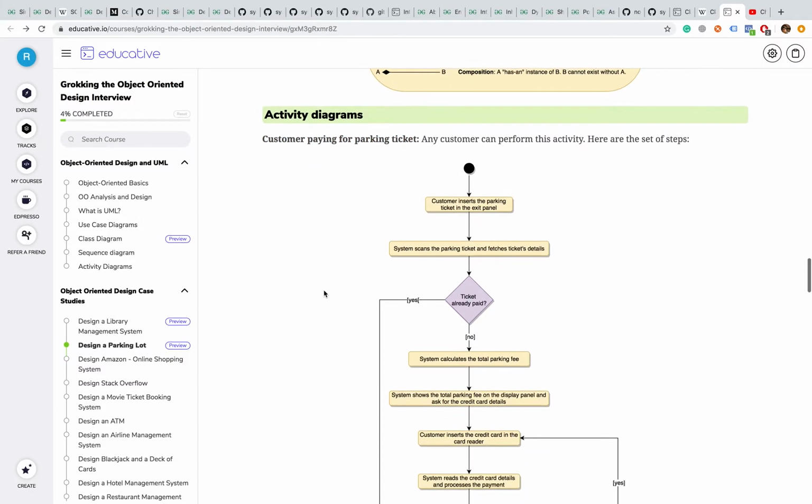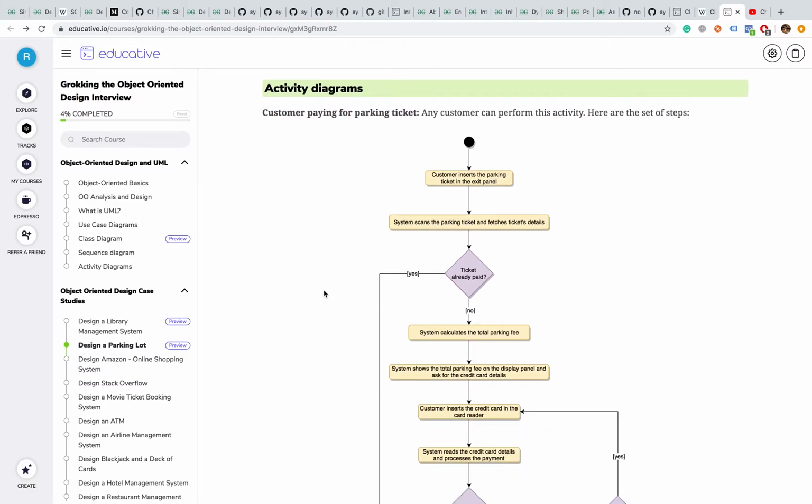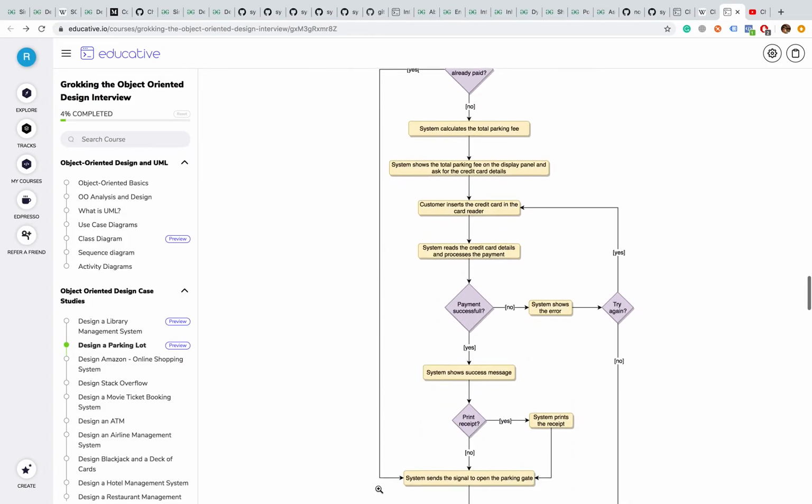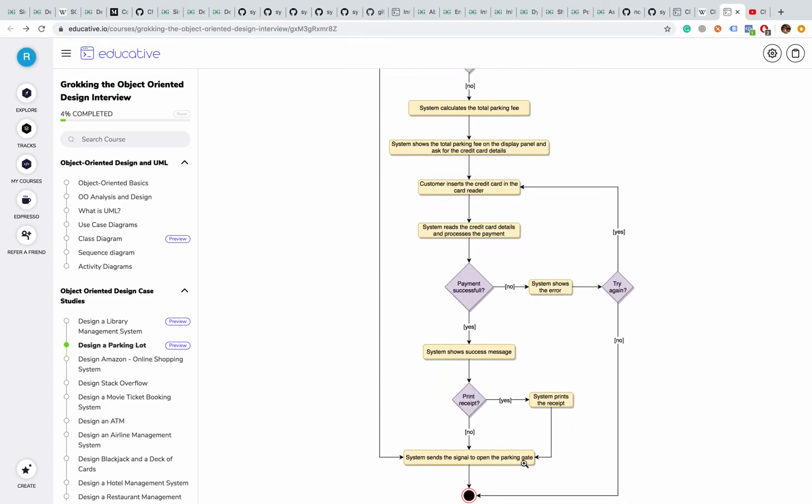So how the flowchart is designed is like, when the customer inserts a parking ticket at the exit panel, when he has already parked his vehicle and is now going out of the exit panel, he simply needs to check if he has already paid. If the ticket is already paid, he just gets the exit through the gate. Otherwise he has to pay.